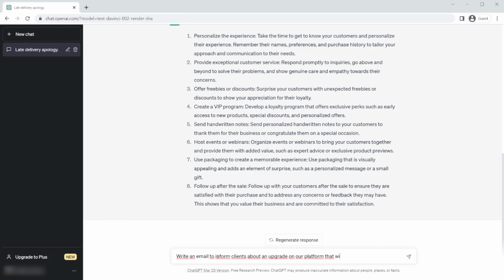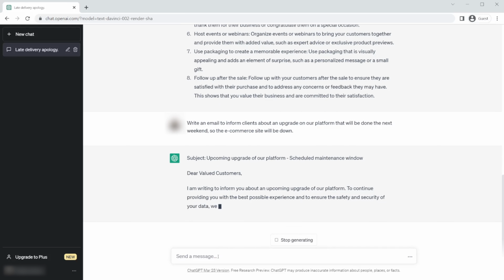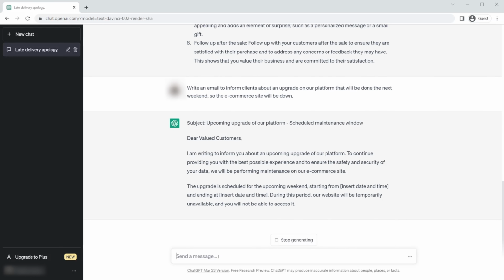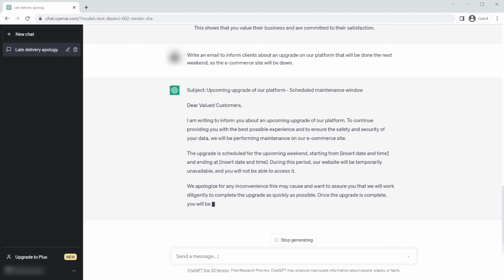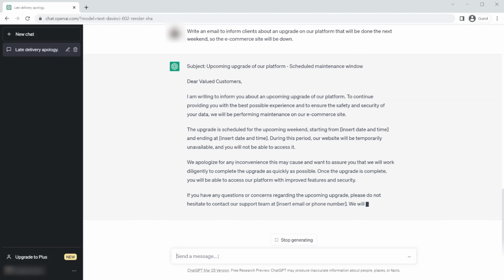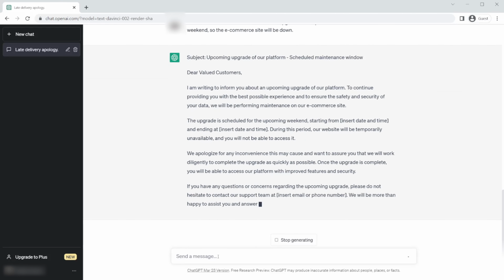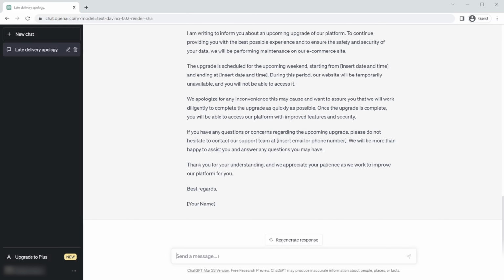So I'm asking ChatGPT to write an email to inform clients about an upgrade on our platform that will be done next weekend, when the e-commerce site will be down. Since it's an email, it even gave us the subject. Again, we have not provided much information to ChatGPT, so most of the responses are going to be general. If we want better responses, we need to give ChatGPT more information.